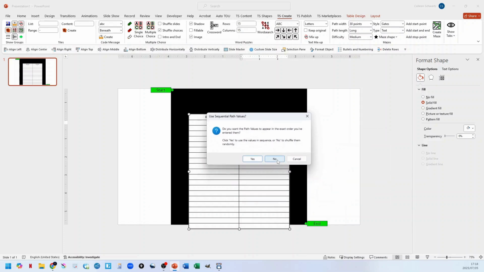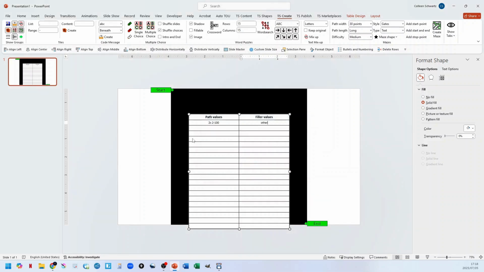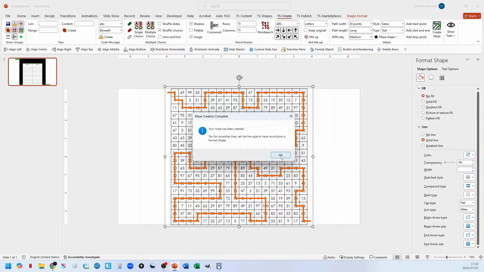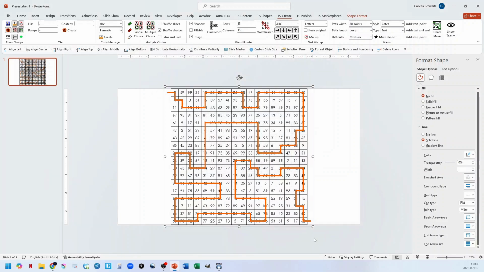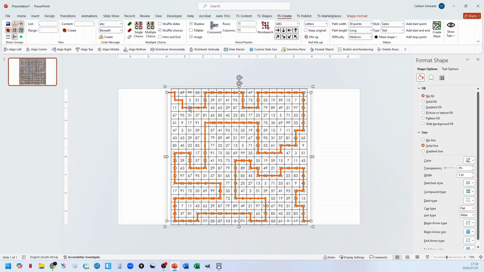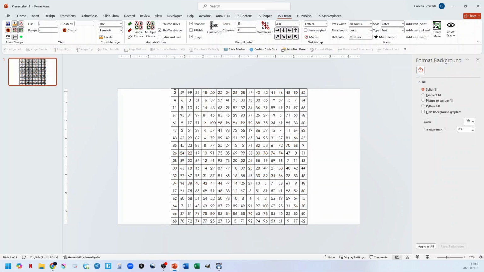Okay, so let's go and have a look at what this looks like. I'm going to choose yes, I want them to be in the order that I've put them in over there. Now you can see over here you've got your maze that's being created. The path is shown to you over here. And if I go and delete this, then you can see that I got 2, 4, 6, 8, 10, 12, 14, 16, 18, 20, 22, 24, 26, and so on.